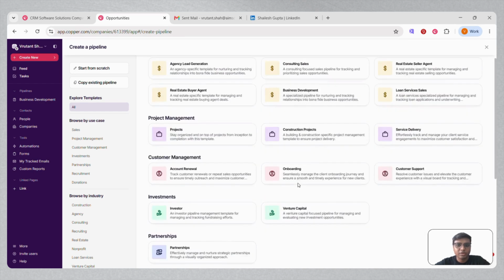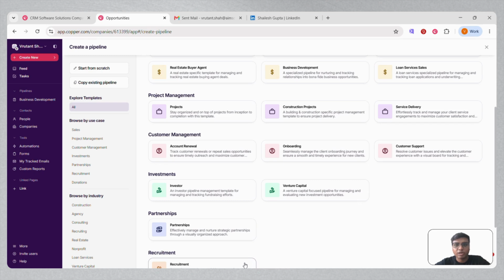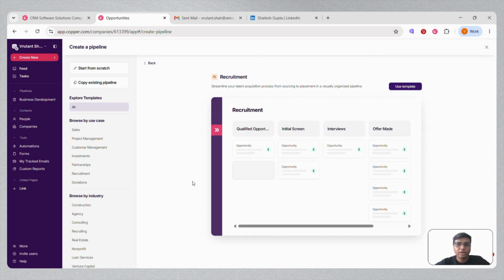Say I'm in the recruitment space and I want to track how many candidates I am evaluating as a company. It gives me a complete funnel based on that. So for every function as well, be it project management, customer management or investment, it has created these multiple pipelines. So I have one CRM where I can track everything.